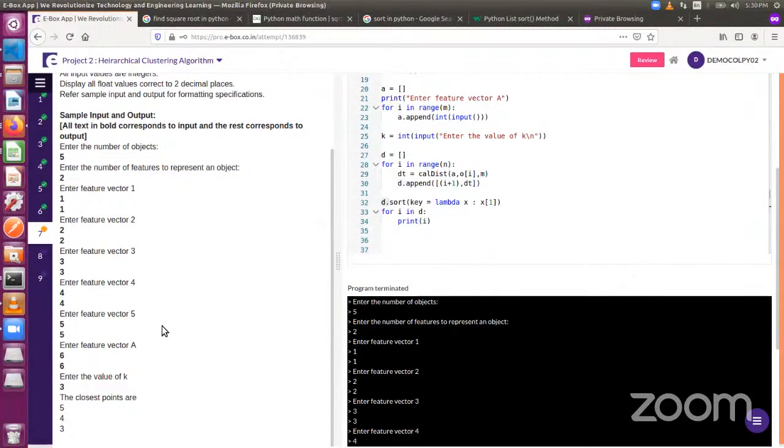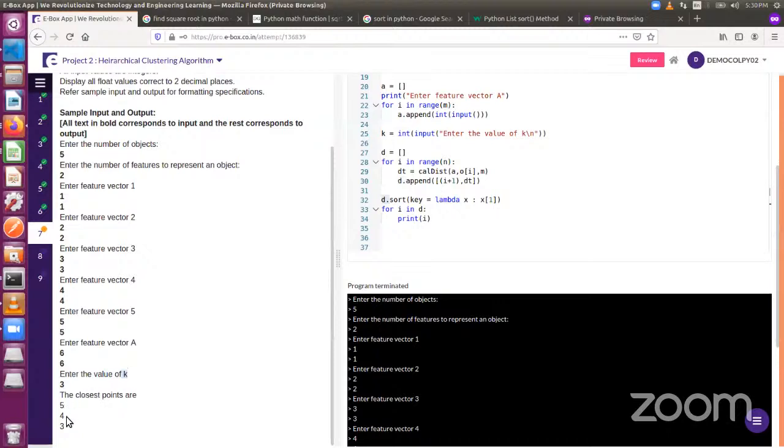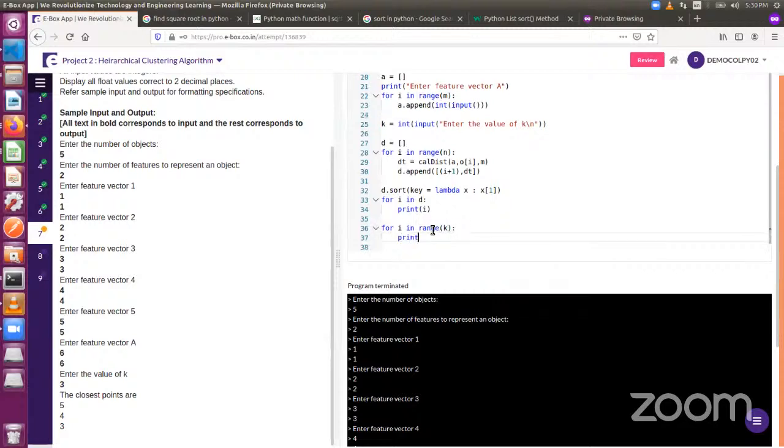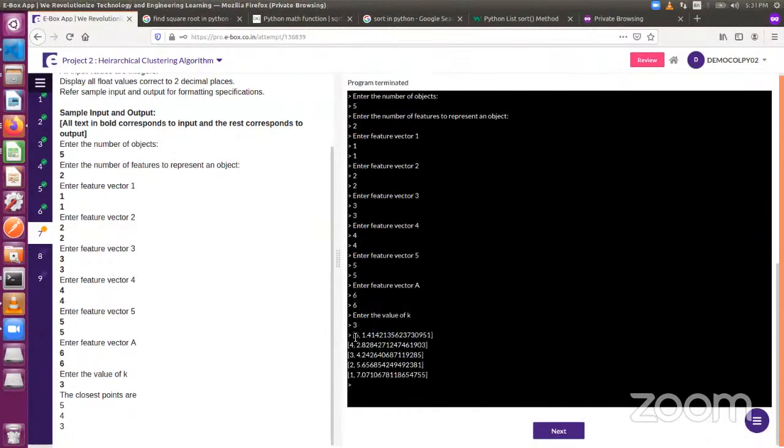After sorting, I need to pick up the k closest neighbors, right? So just print the first three. For i in range of k, print. Now d is already sorted, right? So d of i of 0. 0 means the first value, and the first values are 5, 4, 3, 2. These are the object numbers.